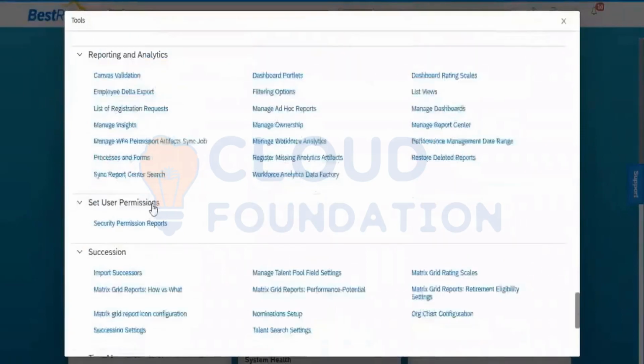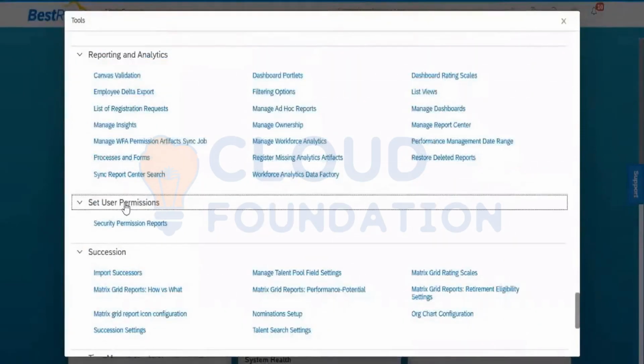You can see here the option Set User Permission. This option starts populating when you enable it from the provisioning. When it is enabled, if you are a super admin, you will get all the options here. How will you get it now? This is a new user. You don't have the access to the RBP tool.